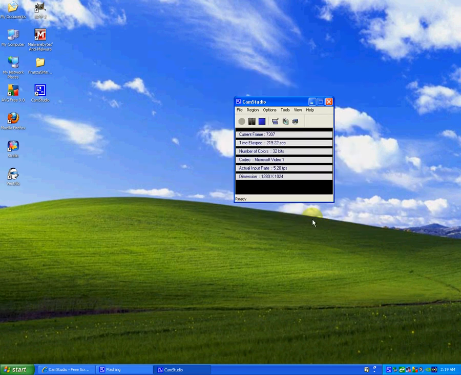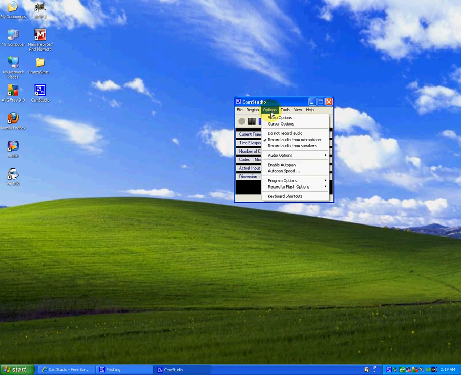Other options you need to know about. By default, do not record audio is checked. I always forget to uncheck it whenever I install it, and therefore the first video I make has no audio. It happens. Record audio from microphone is what you want. Just in case you're wondering, record audio from speakers will allow you to capture any sounds that the computer is making. So if I was going to do a screen capture of like a game or something cool, then I would choose record audio from speakers.